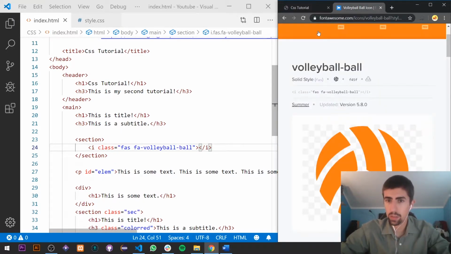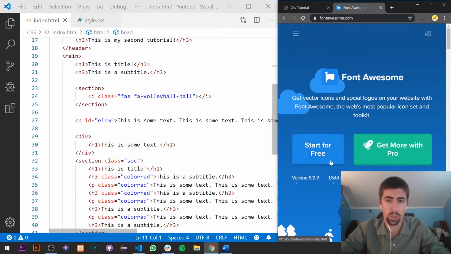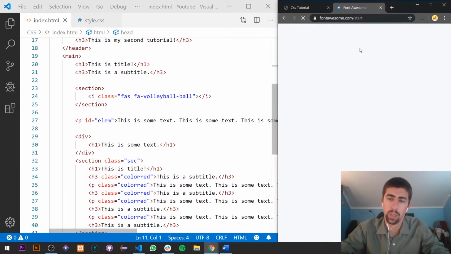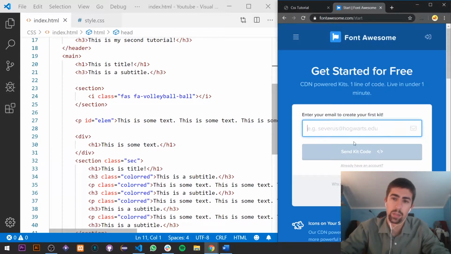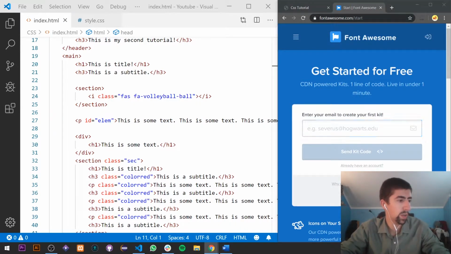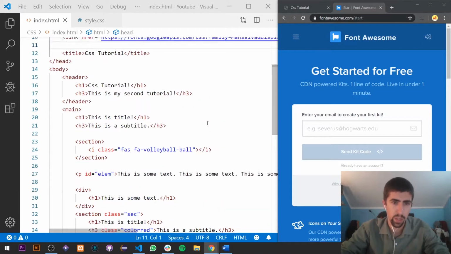So to do that, you can go back to the main page, and then here in Start for Free, you can just, well, fill this form with your mail, and then you will receive a link to a script in your mail. So I already have done mine, and I already have it here.